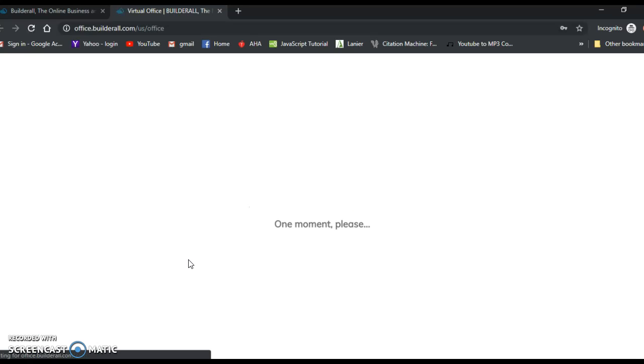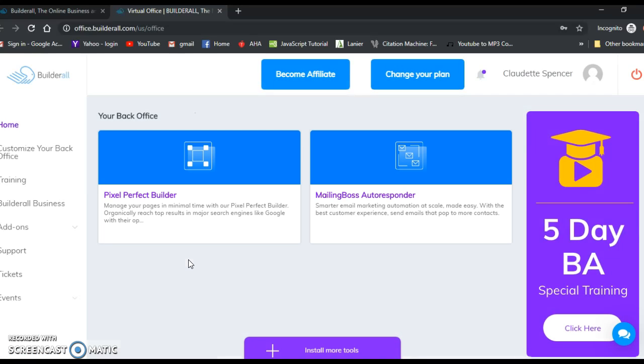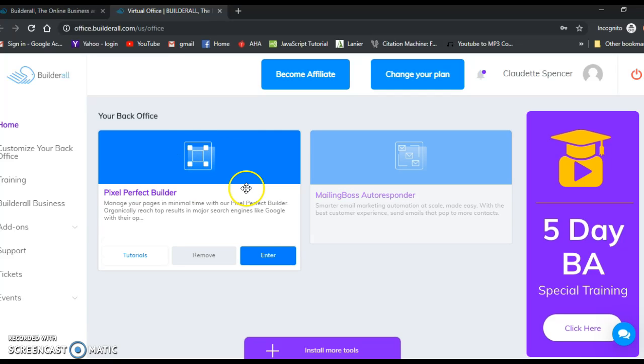Once you're logged in, it will take you to your dashboard. Your dashboard has the menu on the left side, but the page that you need to be most concerned with is your website builder, and that will be this section where it says Pixel Perfect Builder. So you would click anywhere in this blue area. Once the enter button comes up, you click on enter. This takes you into the back office of your website.